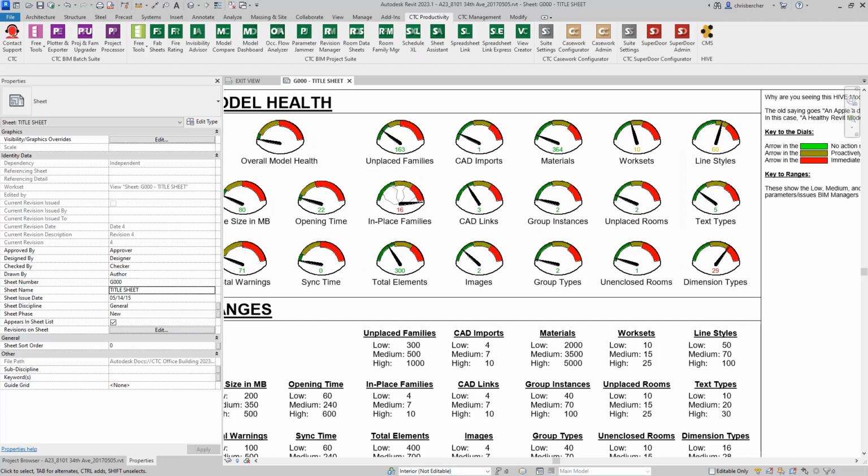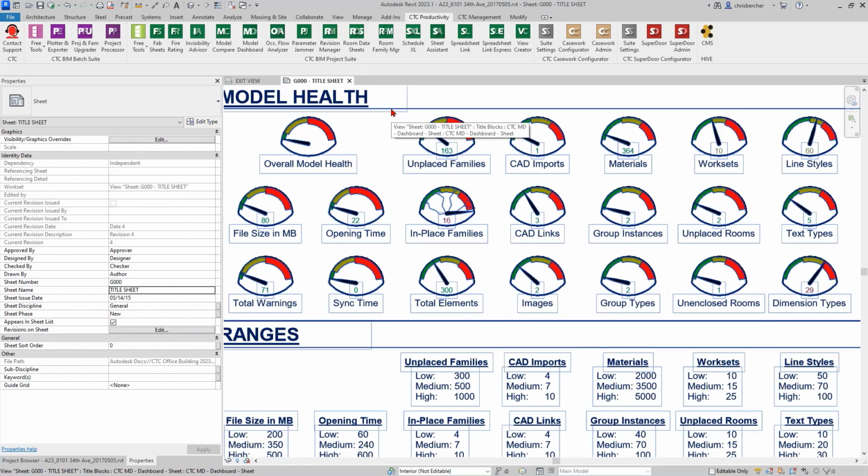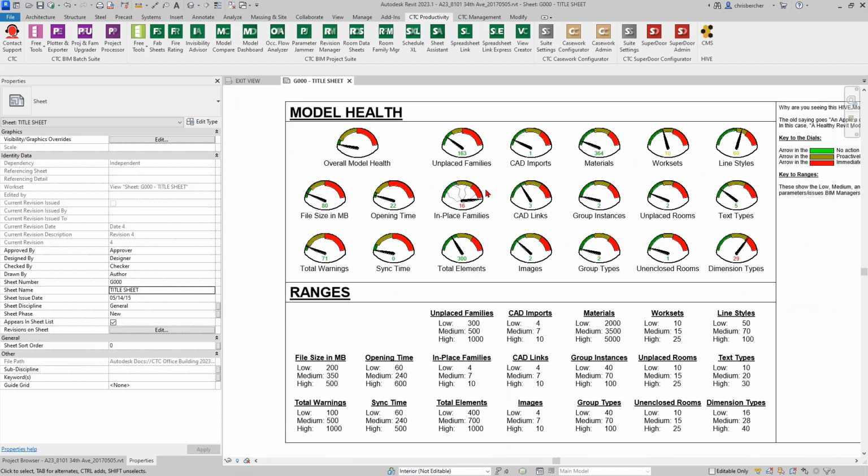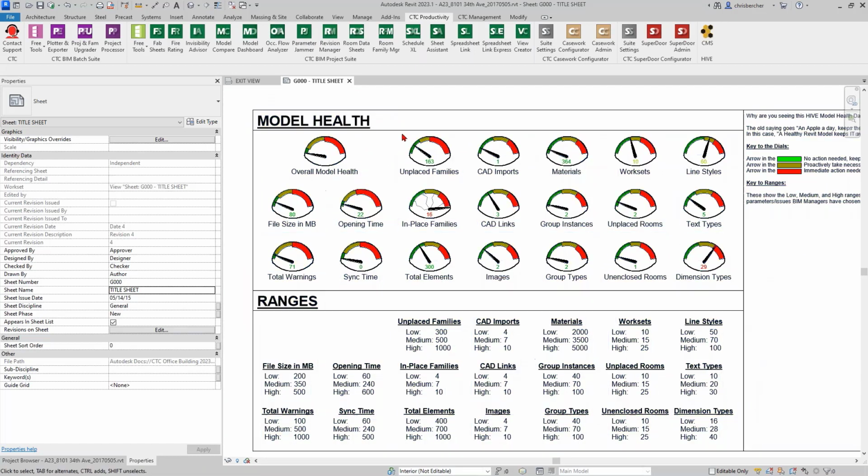So yeah, this is brand new. It's in the BIM Project Suite. We're really excited about it. I am really excited about it. So I thought I'd share that with you guys again. And you'll probably hear us talking about it a lot because it's a lot of fun for us.